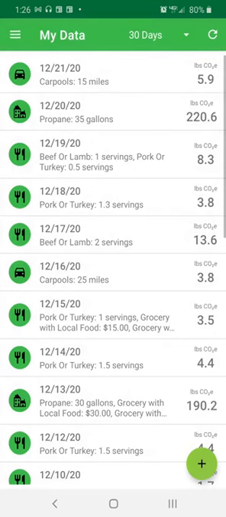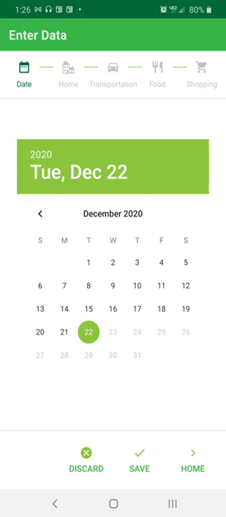Let's go back to My Data because that's where we enter data. Down in the lower right is the plus button. So we want to add some data, hit the plus. And again, just like the website, we go through the different categories of home, transportation, food, and shopping. You can see them listed across the top. It starts with today's date that is auto-filled, but you can change that. You can enter data for an older date if you like. But that's the right date for me for this example.